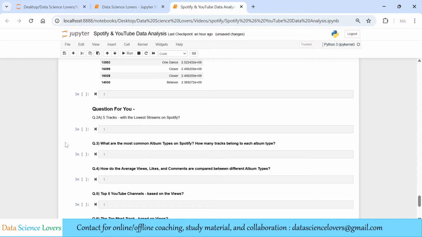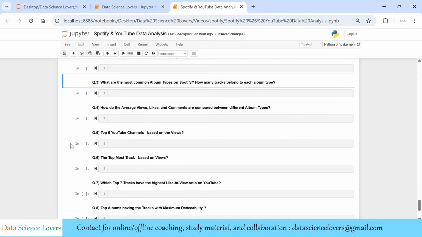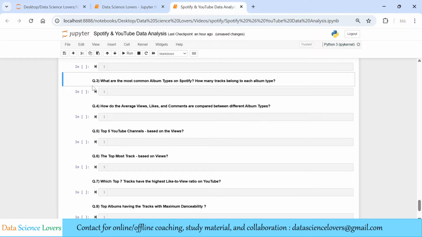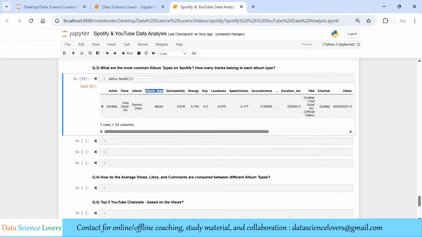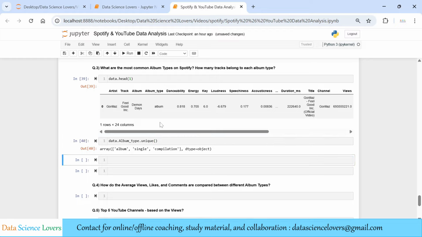Moving to our third question, we have to show what are the top most common album types on Spotify. How many tracks belongs to each album type. First of all, let's again have a look to get the ideas about our column names. So here we have to consider this column, album type, okay. First of all, let's check how many unique album types are there, and for this we will use the unique function on this column of our data frame, album type. It will show all the unique values present in this column.